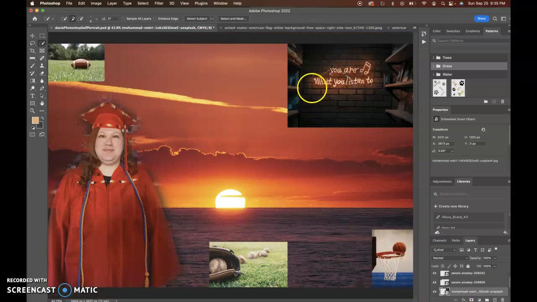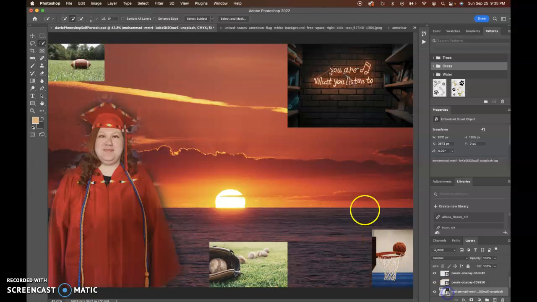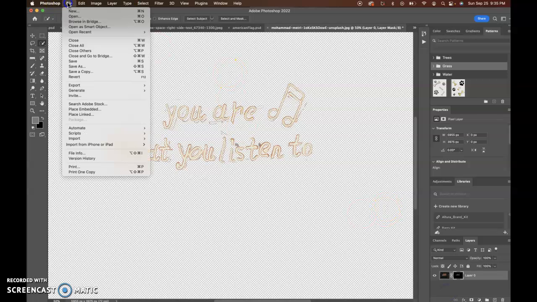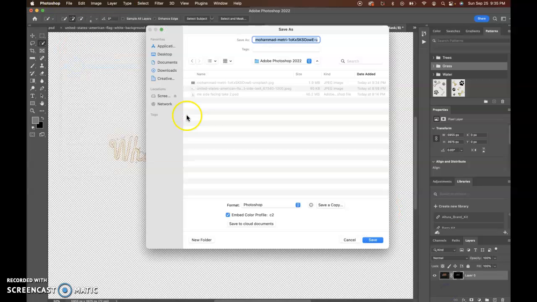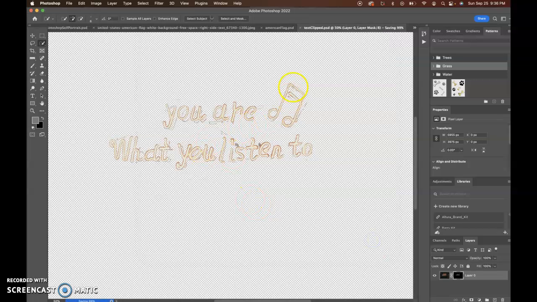Let's see, that didn't work. Might have to do a file place embedded. Let me see, I'm going to double click on this and make sure. Yeah, let's do a file save as. I might just need to save out another file. Put it in your project folder, Photoshop, maybe like text, clipped. I'm going to put it in my downloads because you wouldn't do it in your downloads, but as a Photoshop document because that will preserve the transparent background.